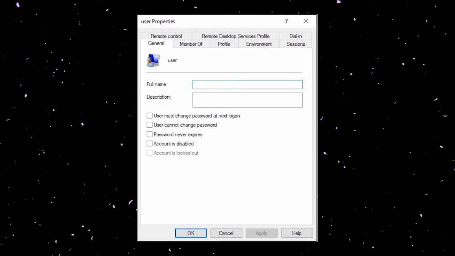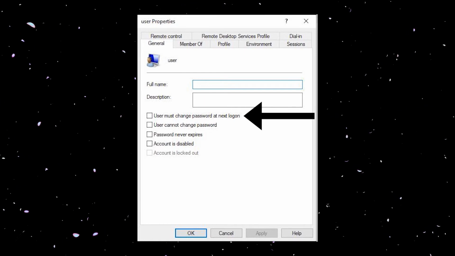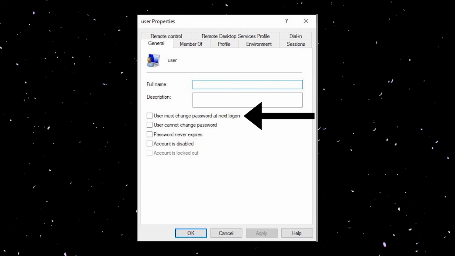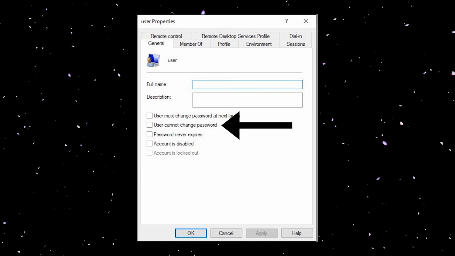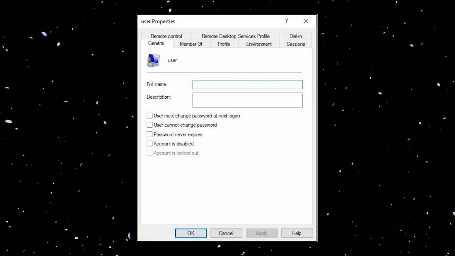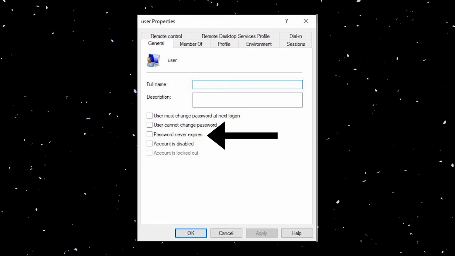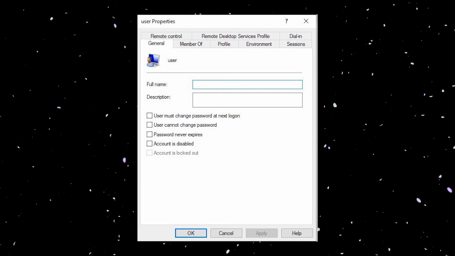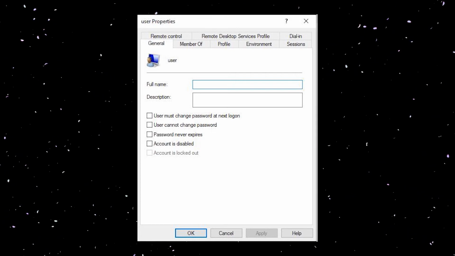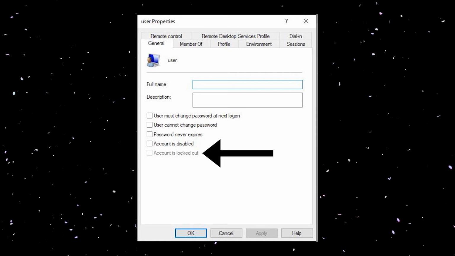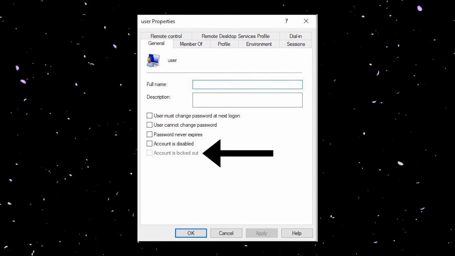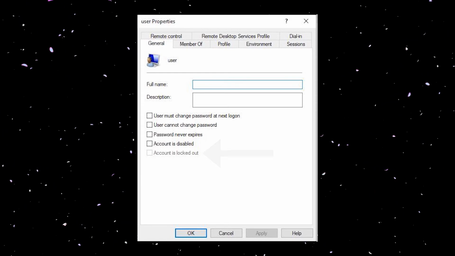Here are the user properties. User must change password at next logon. Depends on your practice if you want users to log in and then change their password immediately or not. That's up to you. User cannot change password. You need users to be able to do that. Leave this unchecked. Password never expires. Passwords need to expire. Leave this unchecked. Account is disabled. It depends on you. I don't think you need to disable their account. Account is locked out. Still depends on you. If this is on, it's more than likely that the account was locked out because someone was trying to log into it. So leave that unchecked.